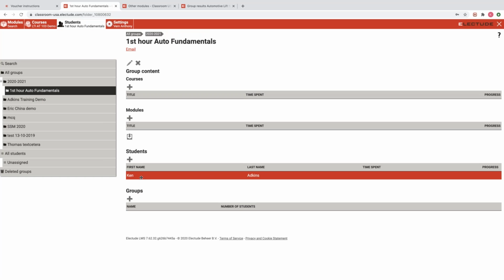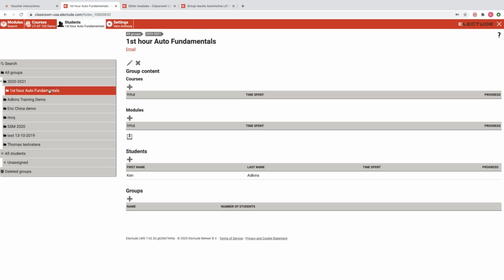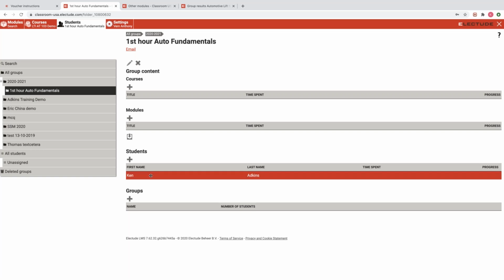So there I am, and currently I'm in Auto Fundamentals, but let's say you have a student in 2 classes, or let's say second year around that you have them, you wanna go ahead and move them to a different class. All you have to do is grab their name right here and move it to whatever class you want them in. So I created another course called Adkins Training Demo.